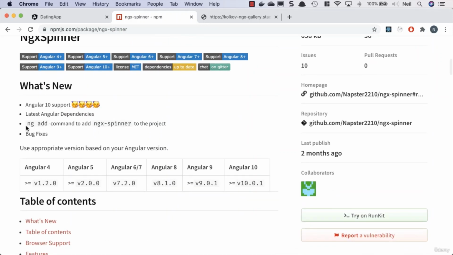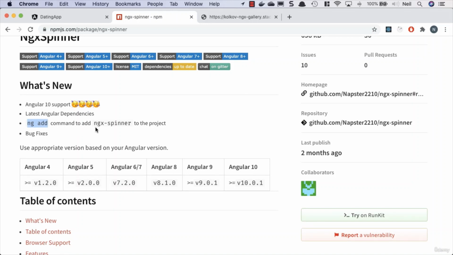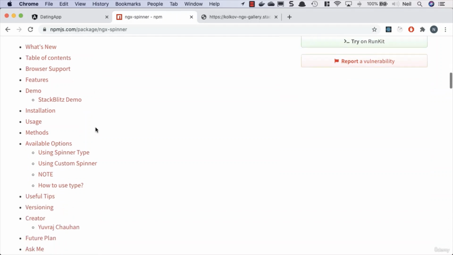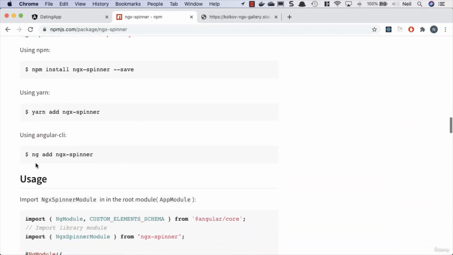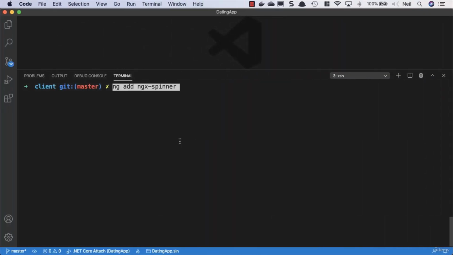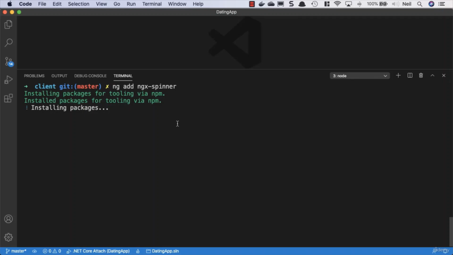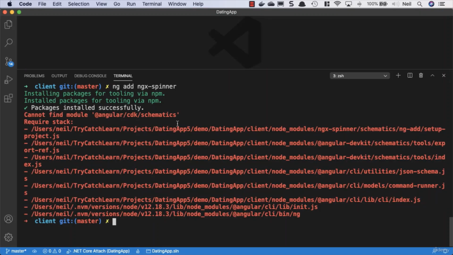And they also have recently added the ng-add command, which means our configuration for this is pretty straightforward. So what we need to do is use ng add ngx-spinner, and this is going to configure all of this for us. So let's go ahead, copy this command, or just type it in directly because it's not that big a deal, and press return. And that failed. That's quite disappointing.